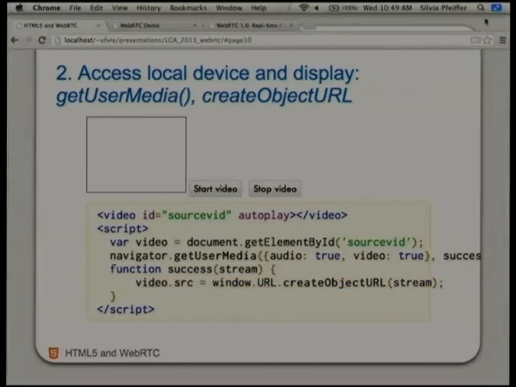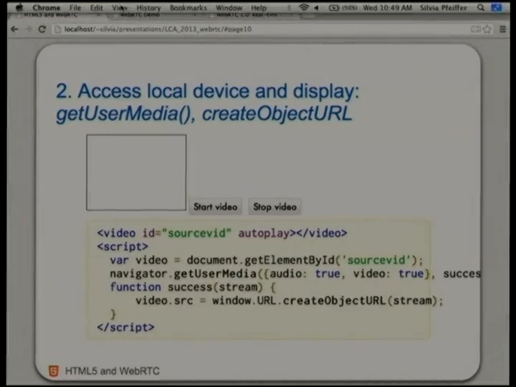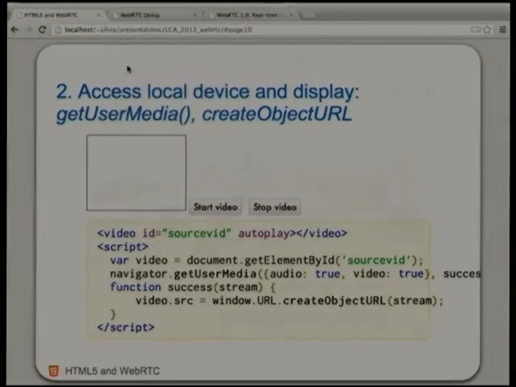Just to show you. Nope. Exit full screen.